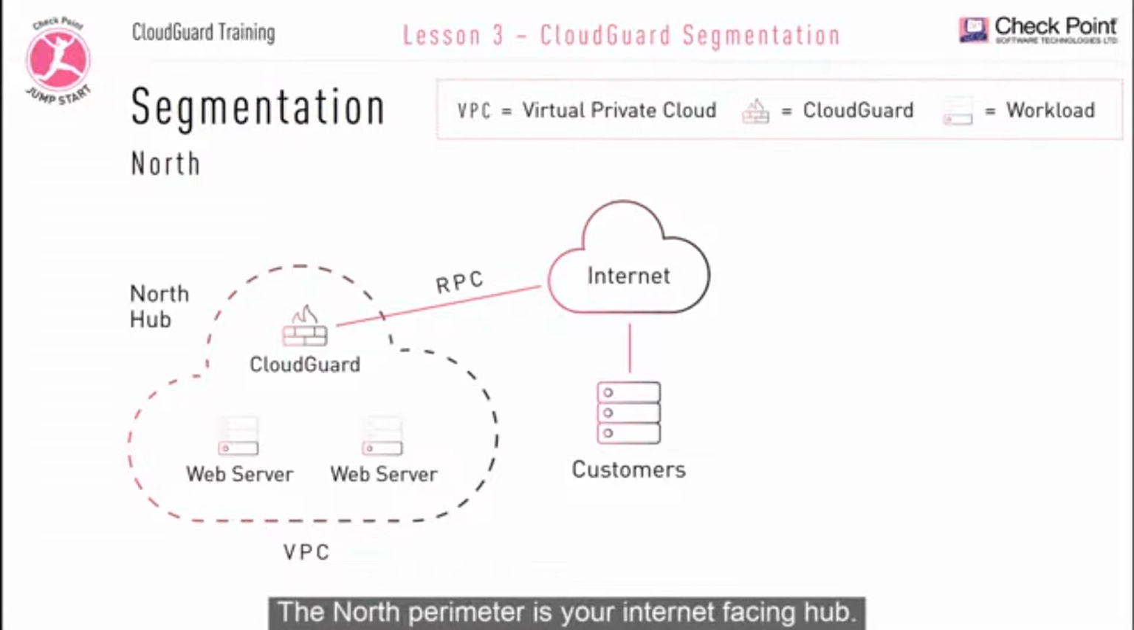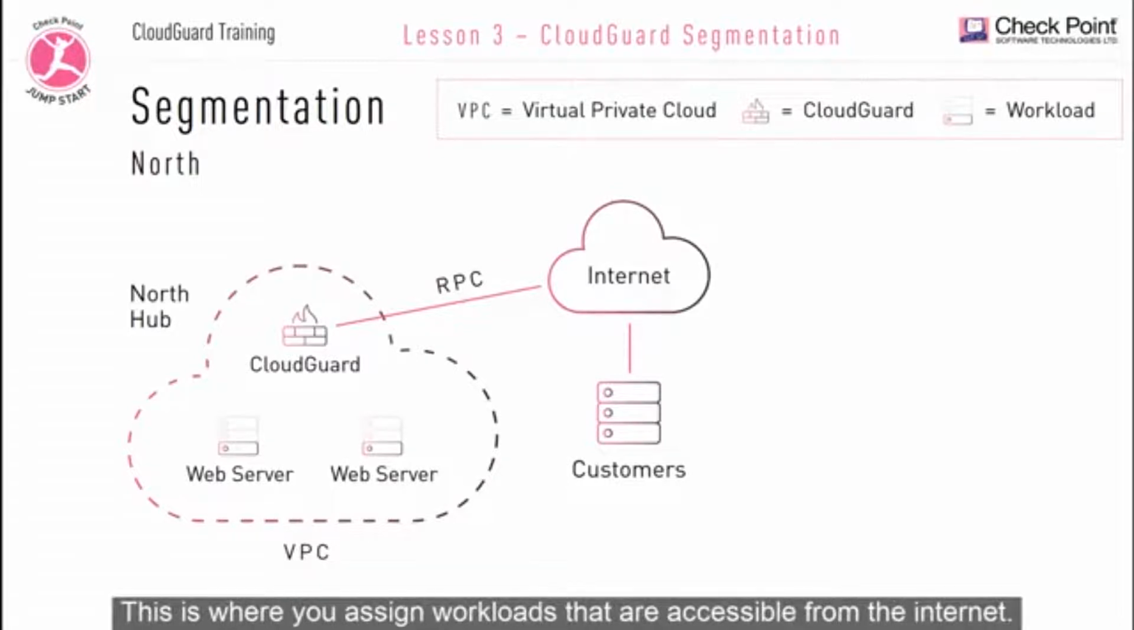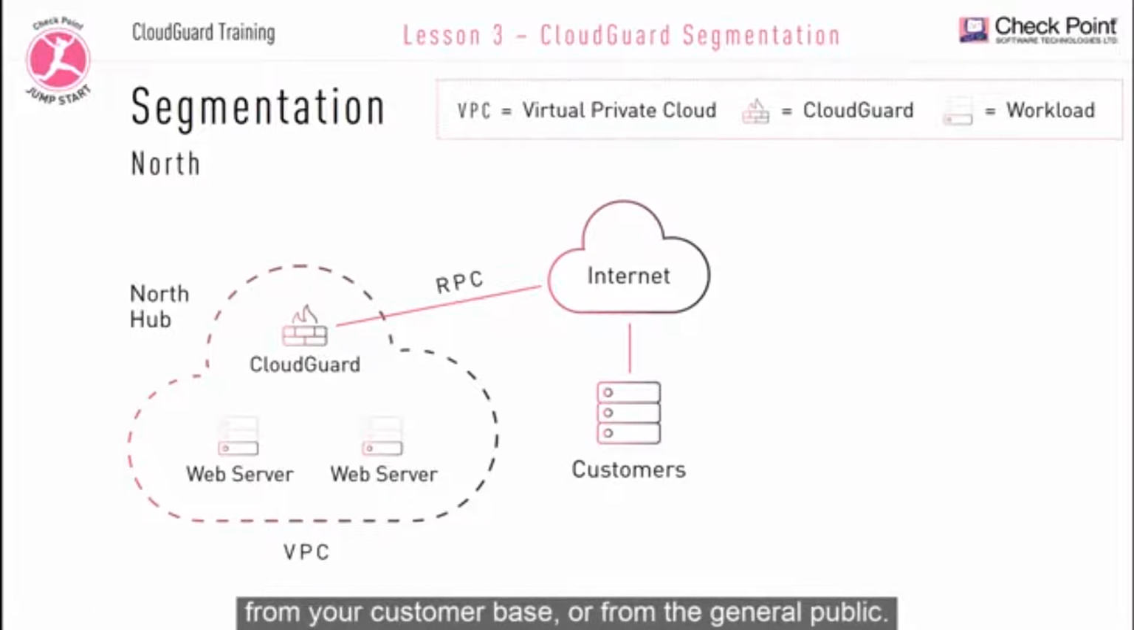The north perimeter is your internet-facing hub. This is where you assign workloads that are accessible from the internet. Your customers will be able to get to your internet-facing assets, such as your web servers, your database servers, your marketing servers, or any other servers that you want them to be accessible from the internet for your customer base or for the general public.